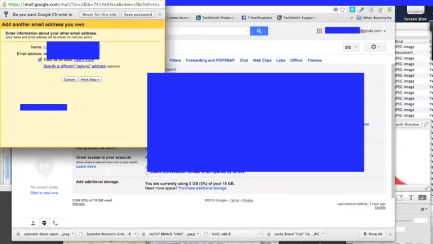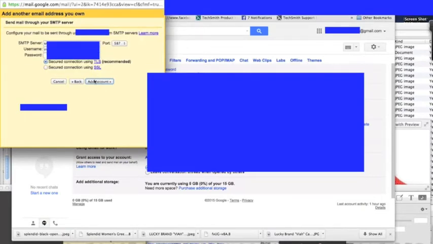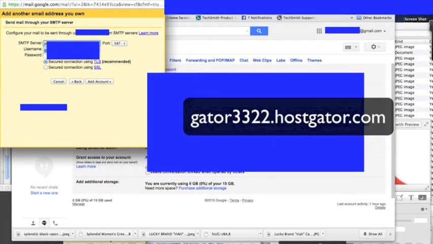Enter information about your other email address. And I'm going to click this box right here that says treat as an alias. Make sure that you click that box. If you don't click that box, it's not going to work. Click next step. Now it's going to tell me that it needs to configure my email to be sent through mydomain.com SMTP servers. So the HostGator SMTP server is gator3322.hostgator.com. The username again is your entire email address.